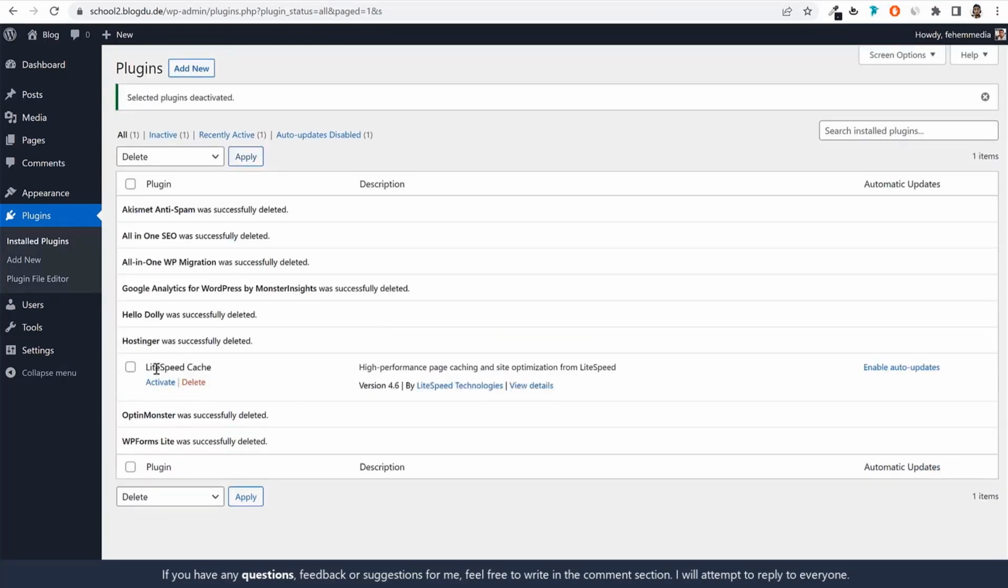Don't activate the Lightspeed Cache plugin right now. The recommendation from my side would be to activate this plugin at the very end. Once you complete the website, once you watch the complete tutorial and create your website, at the end you can go ahead and activate this plugin.